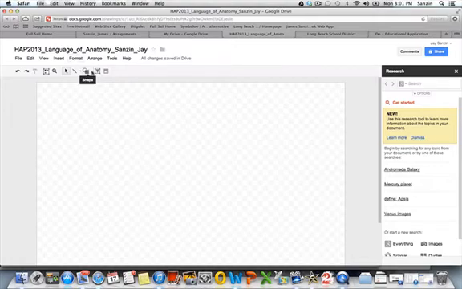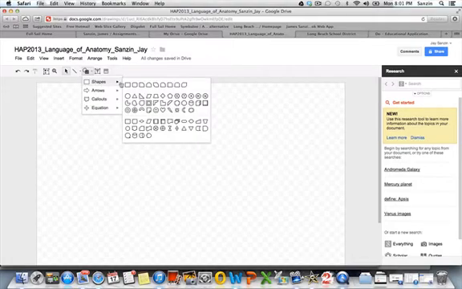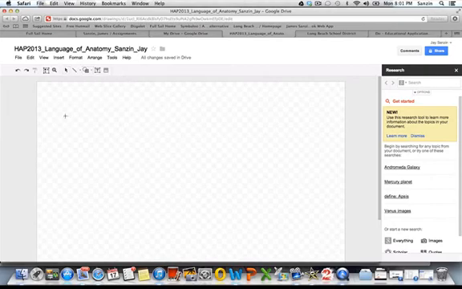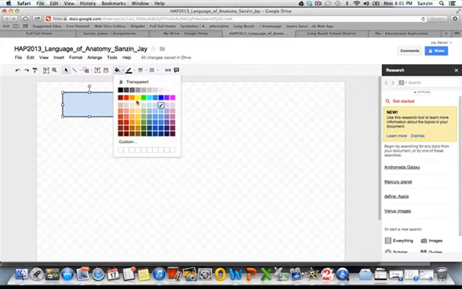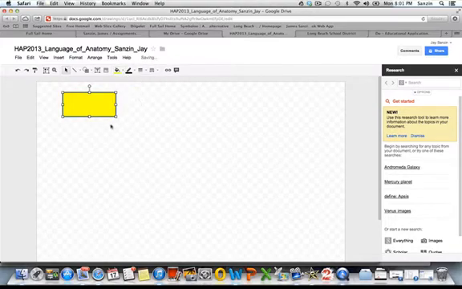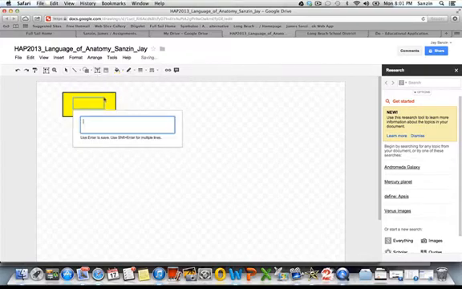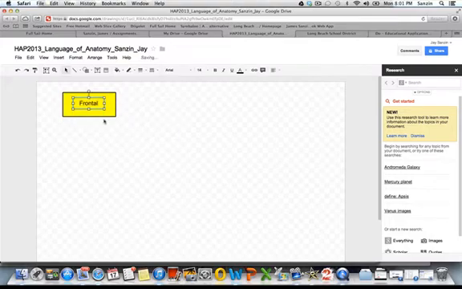So what I want you to do to create a shape, we are going to select a shape, draw that out. Notice you can change the color. And to add text to that box, we are going to simply go in here and type our text. Now we've got basic word processor controls.